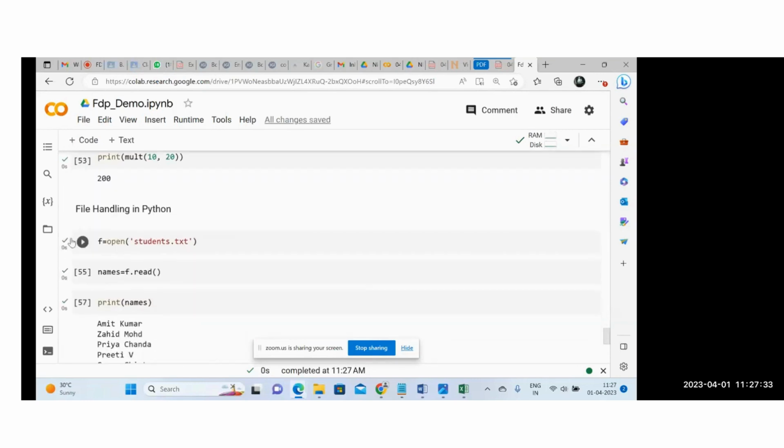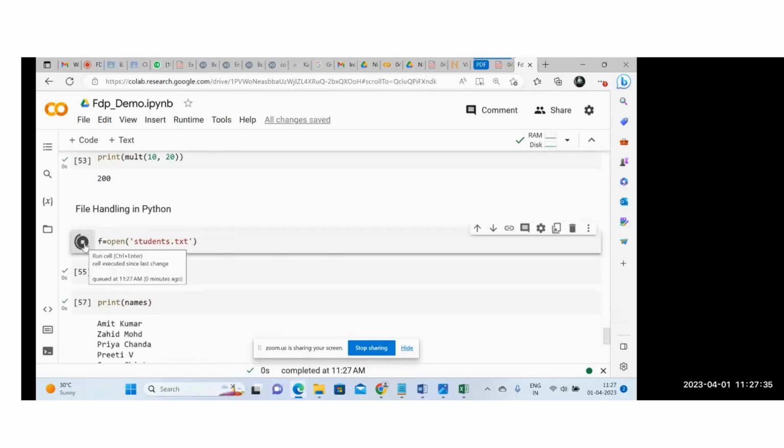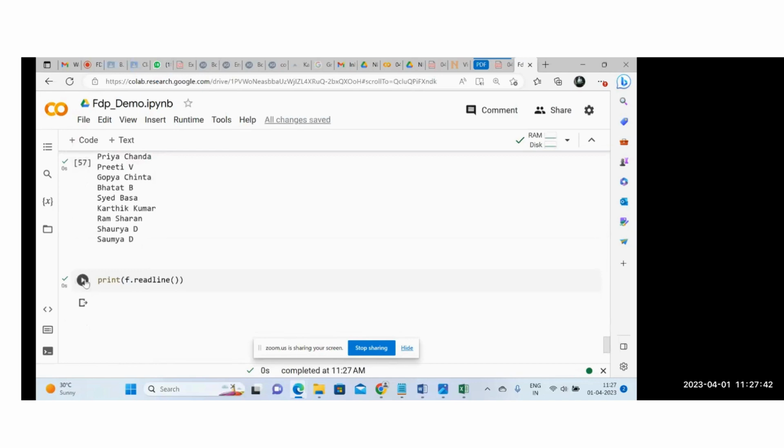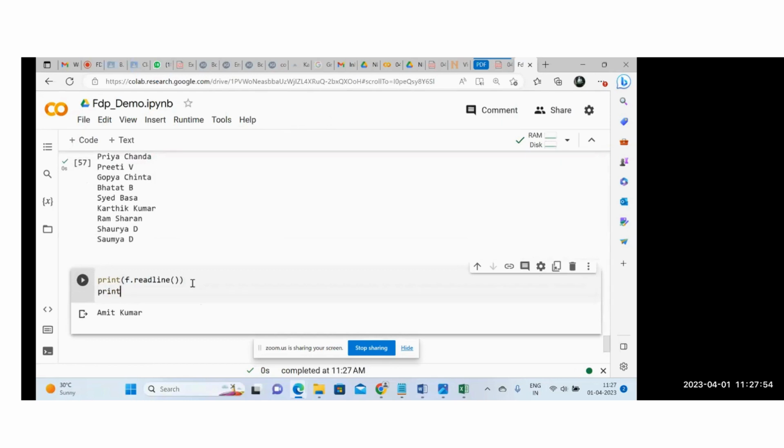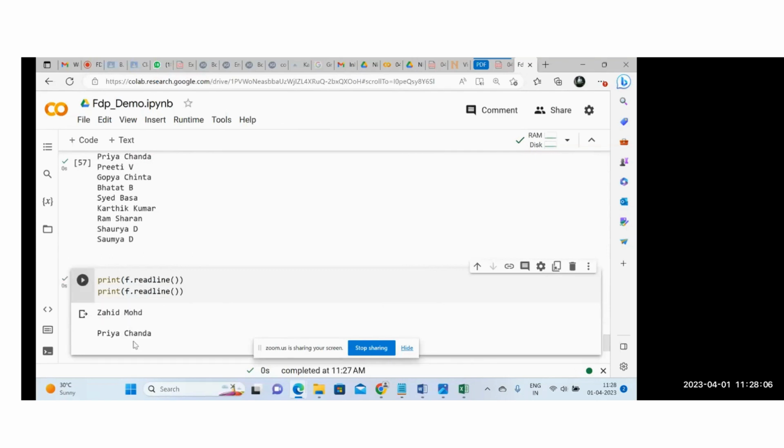So what I'm doing, I'm just opening this file once again. And then after opening this file, I'm trying to do the readline. Now you see the first name Amit Kumar came. Now you want two names. Now you see the control is at the second. So when you're writing f.readline, it will print you the second line. You see, second and third.